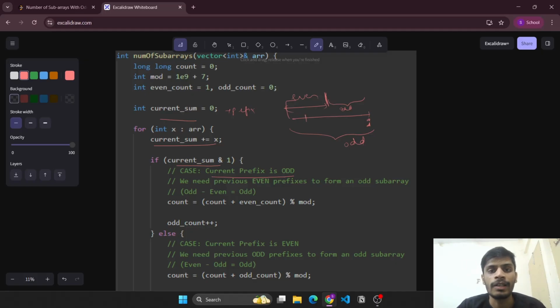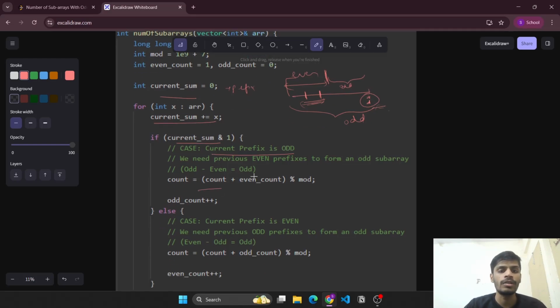Suppose till this part it was even, then again till this part it was even. So suppose it was even at two places. That means we'll have two subarrays which will have odd sum, and which will be ending at I. So this is what we'll do. We'll update our count with even count, and we take the mod at each step.